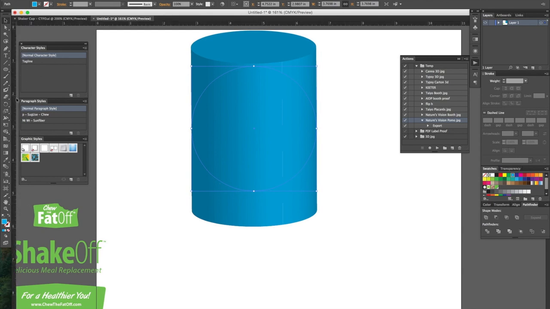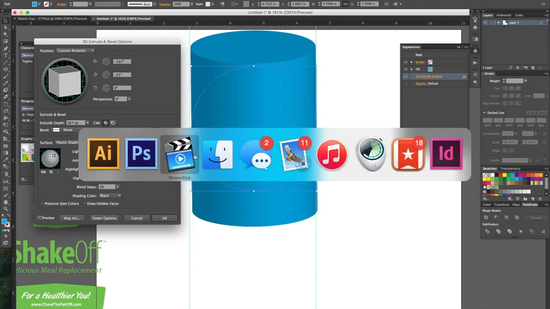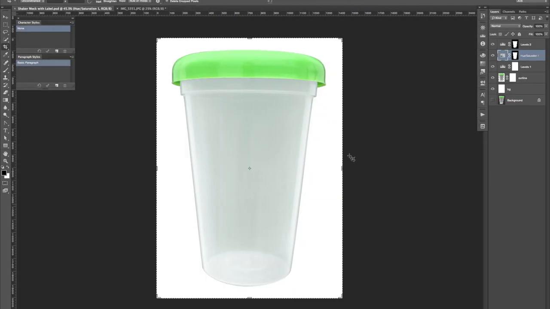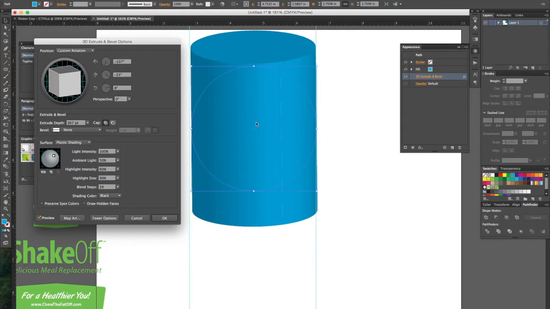Command R brings up the ruler so I can drag out some guides. Basically what we're trying to do, if we go over to Photoshop, we see that our cup is at a specific angle and perspective. And what we're going to try to do in Illustrator is basically match this perspective. I'm going to grab a screenshot of this image so you can kind of see what I'm doing.